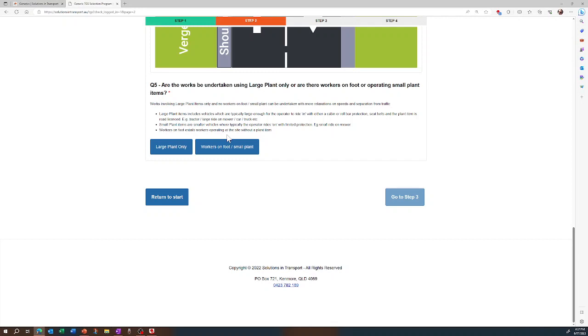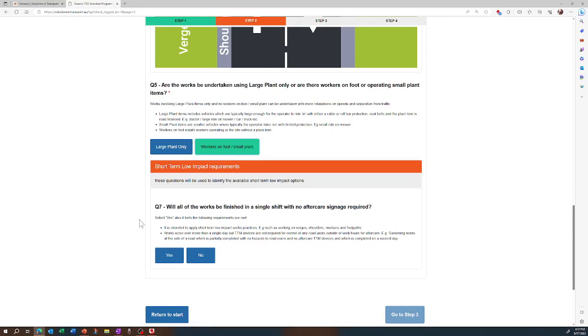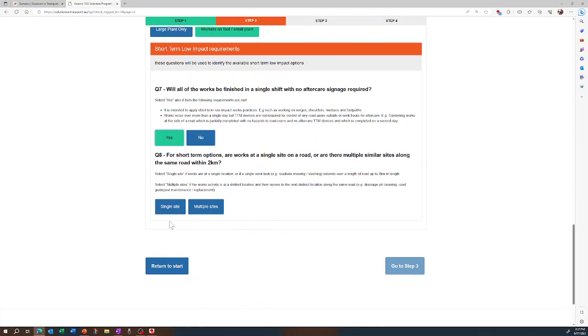Next, I need to know whether the works are being undertaken using large plant only or if there are workers on foot. And I'm going to select workers on foot. We're then presented with some questions which decide whether the short-term low-impact treatments can be used. The main question for all of this is, will I be finished in a single shift? Yes or no? In this example, the works will be finished in a single shift, so I'll pick yes. It's going to be a short job.